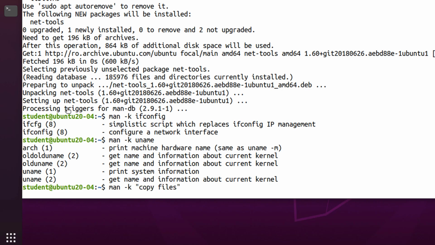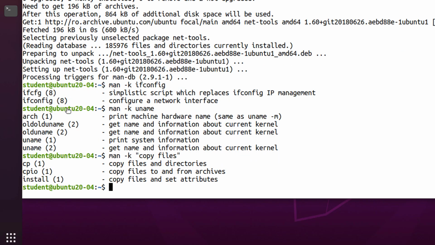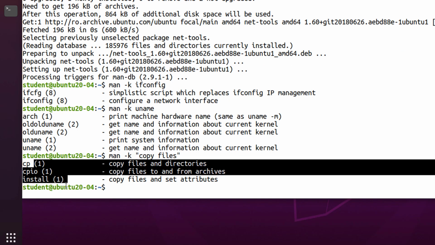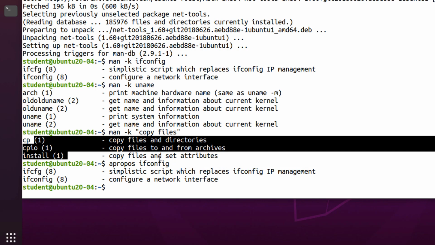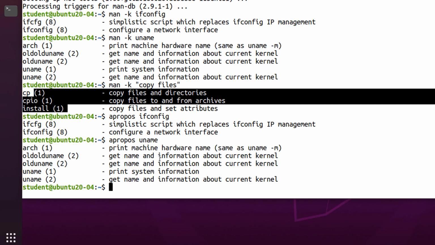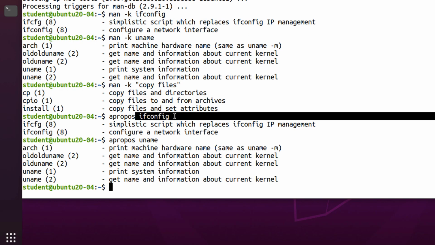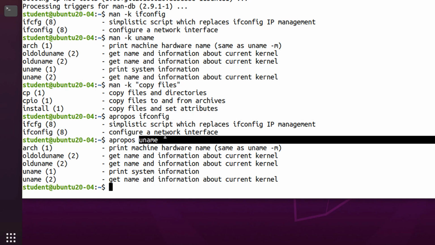It will search for the string copy files in all man pages, and it found 3 commands. Note that man -k is similar to the apropos command. So apropos ifconfig, or apropos uname. It's the same. In these examples, it has searched for ifconfig respectively uname in all man pages and has displayed the commands that contain references to the searched keyword. Now, if I want, I can check the man pages of those commands to dive deeper.